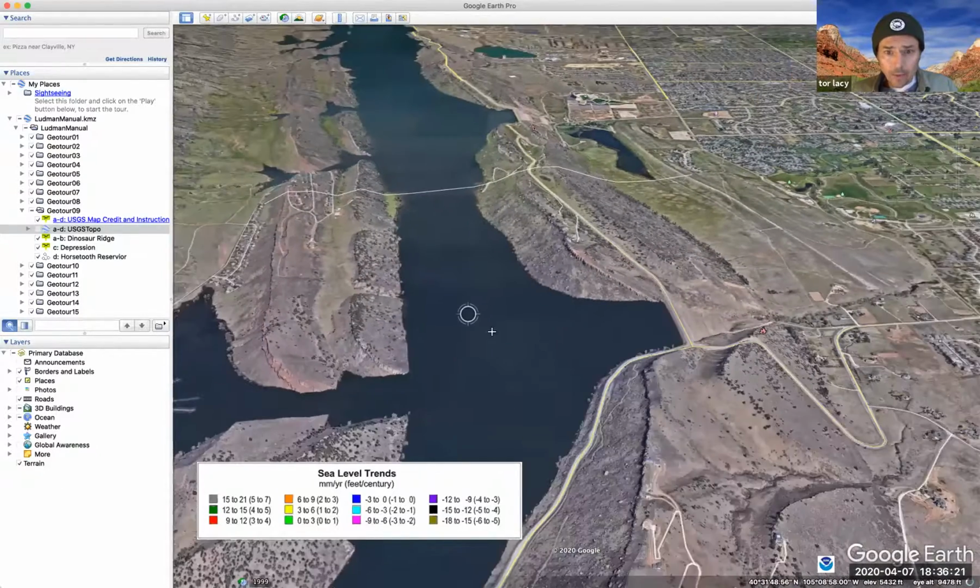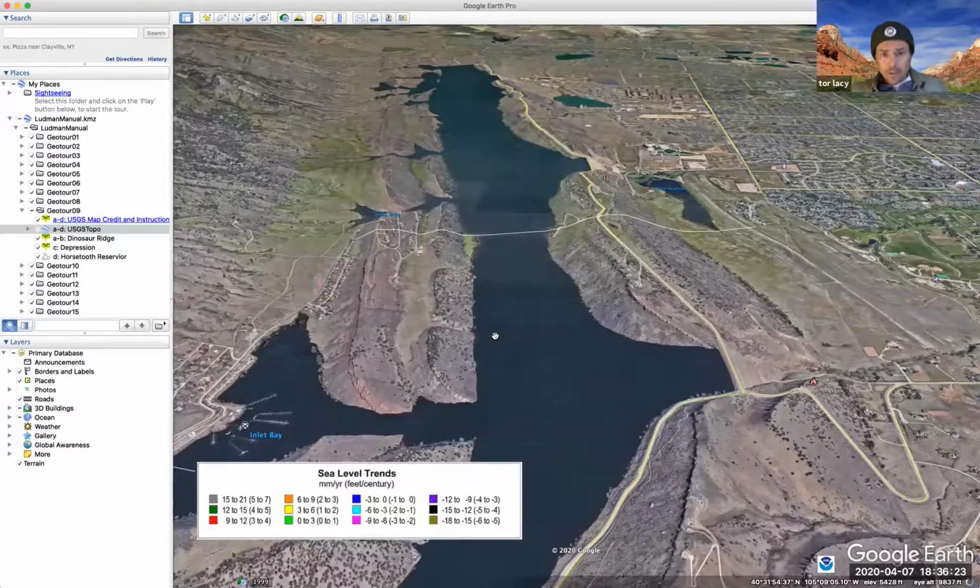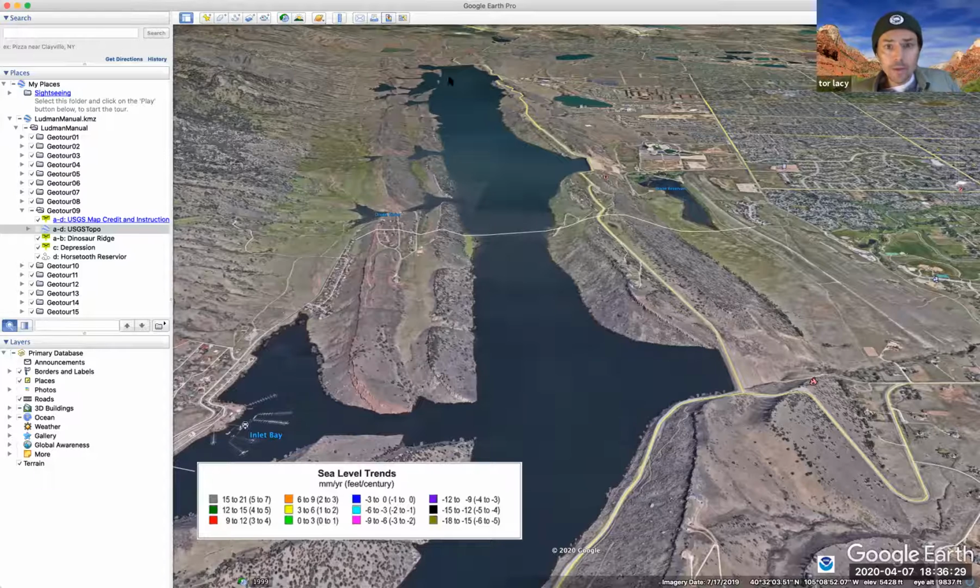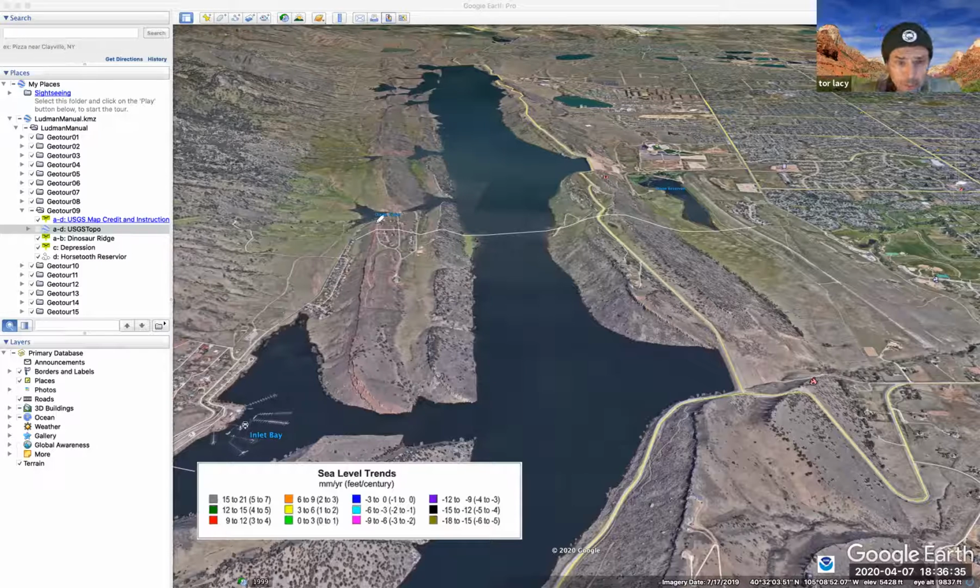Can you see the rock layers? So let me try to illuminate that for you. And draw on here. So the rock layers are these ridges that are jutting out of the ground. Like this.